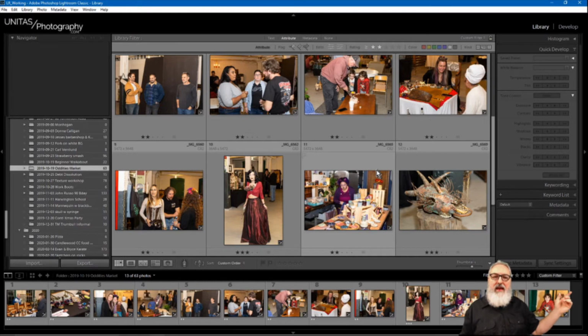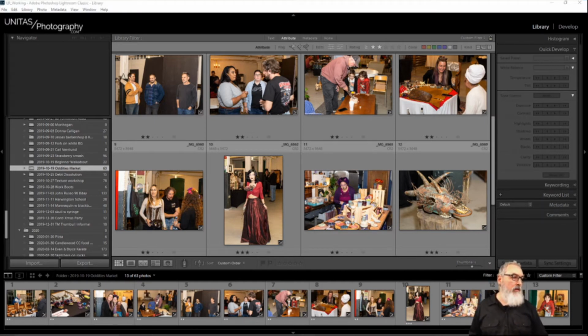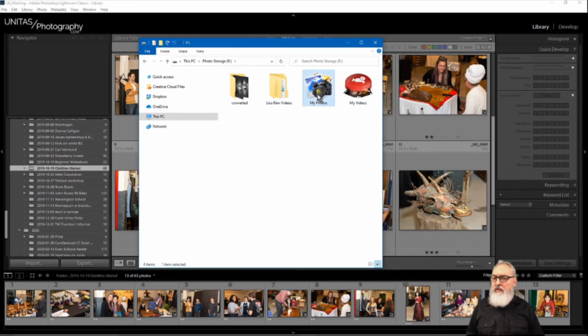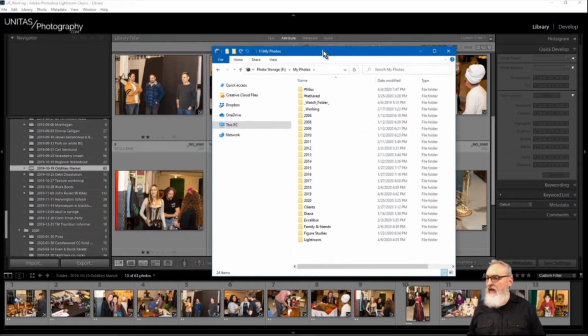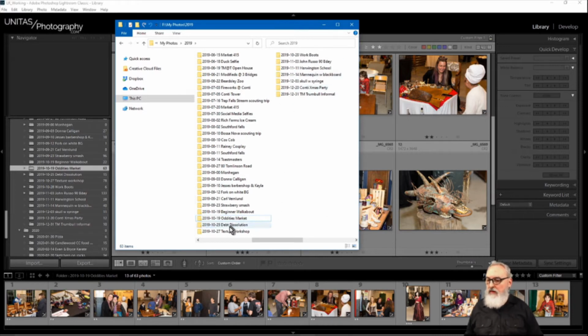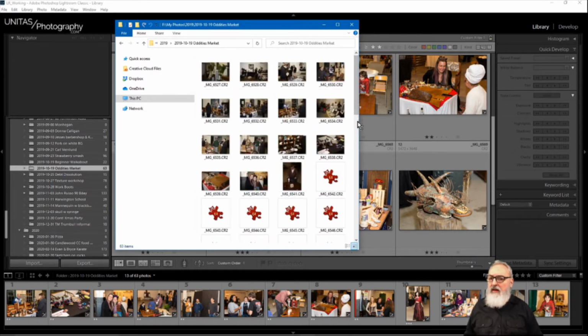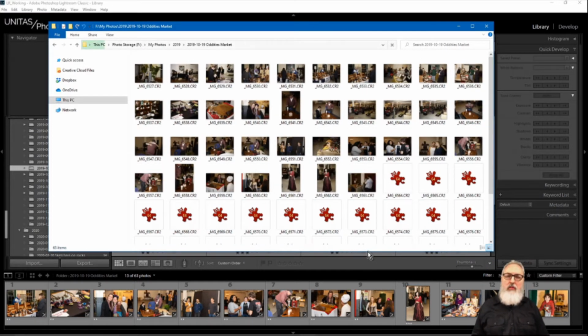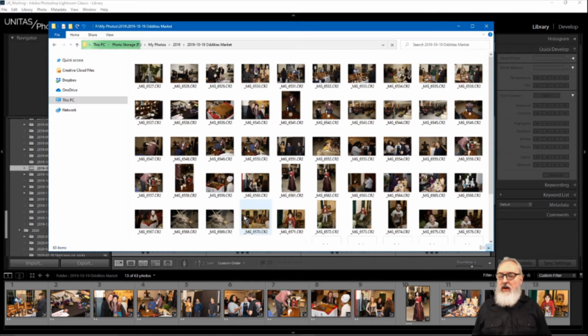So if I were to go in from another program or just from my file browser, actually, let me go ahead and open up my file browser. Bring this over here. Here's my photos, and they are in 2019, Oddities Market. There is nothing here that tells me what my 1 stars are, what my 2 stars are, what my 3 stars are.